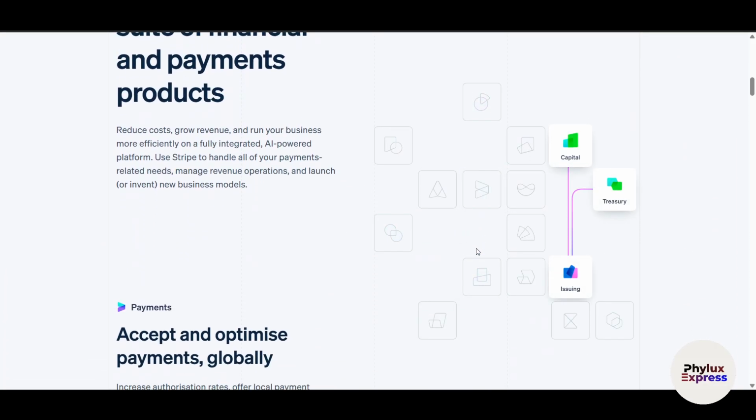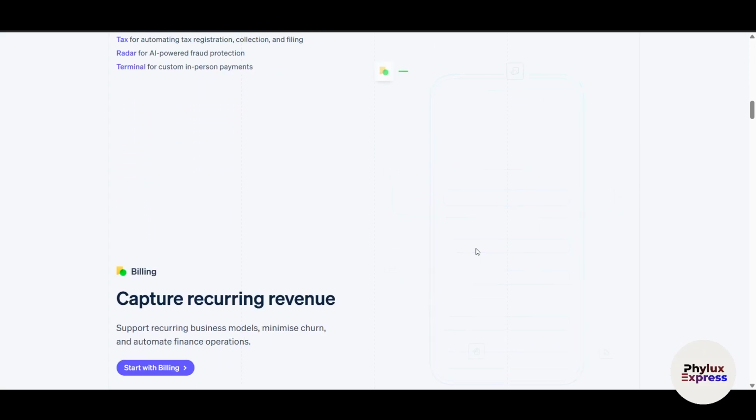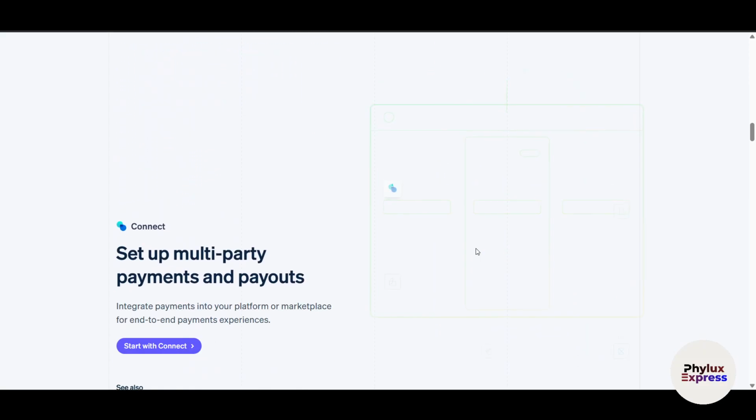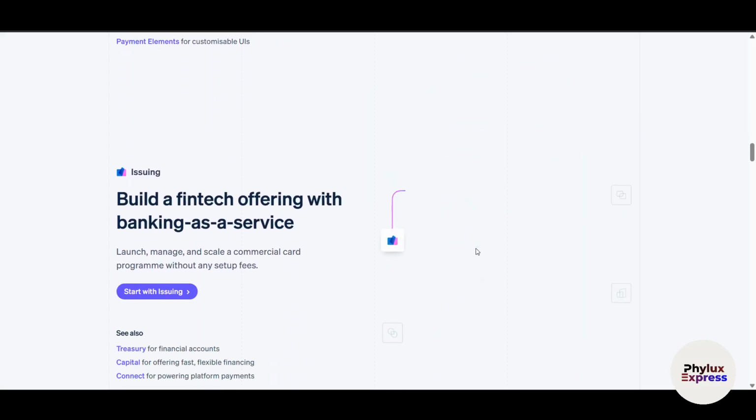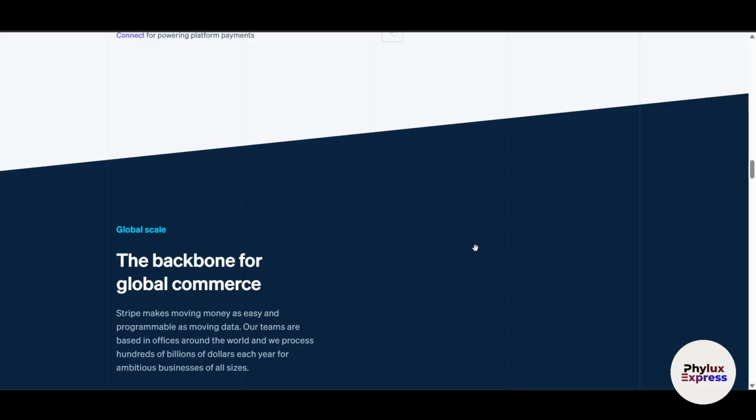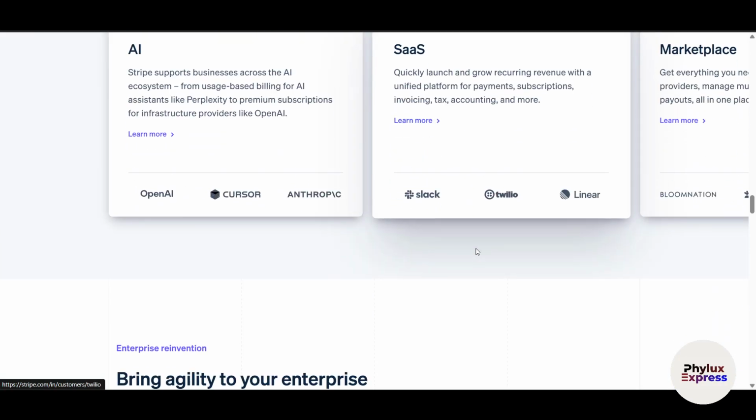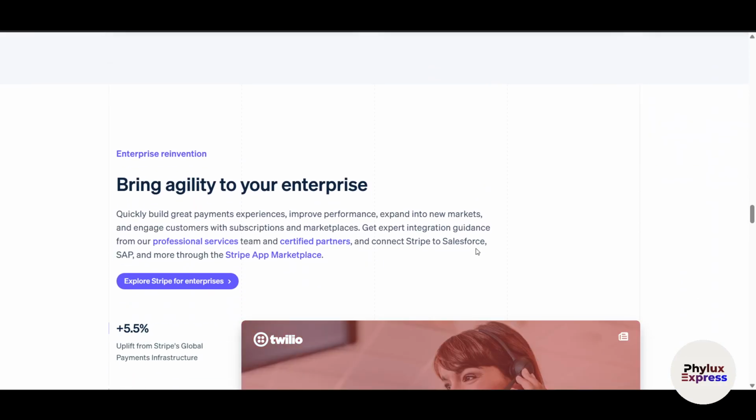of all sizes accept online payments, manage subscriptions, and grow revenue. So, whether you are new to Stripe or just exploring its features, this video will show you how to get started and make the most of this incredible tool. Right, so without wasting any time, let's get started.